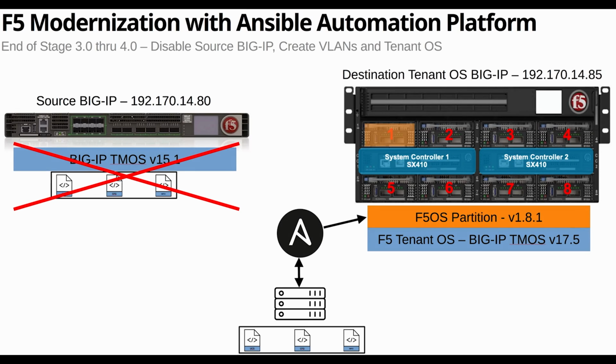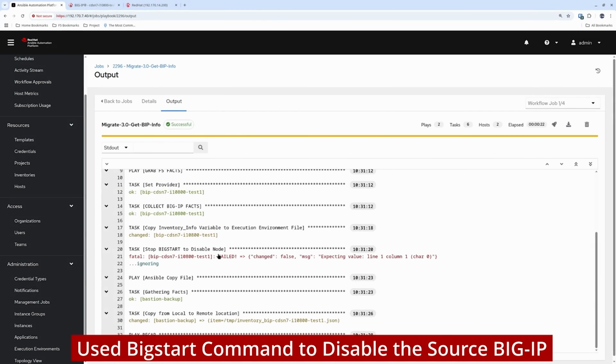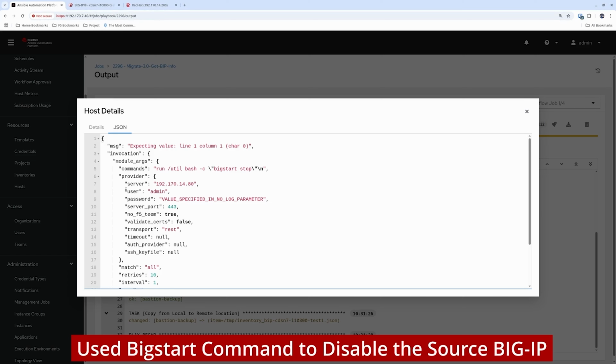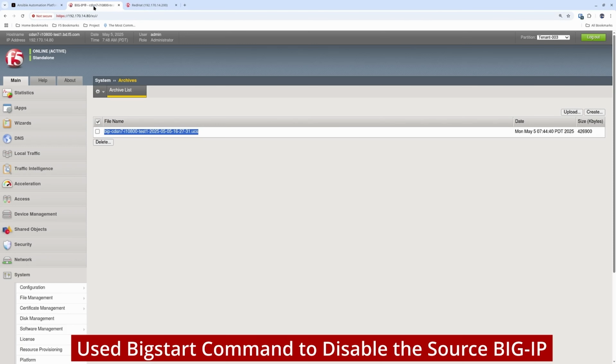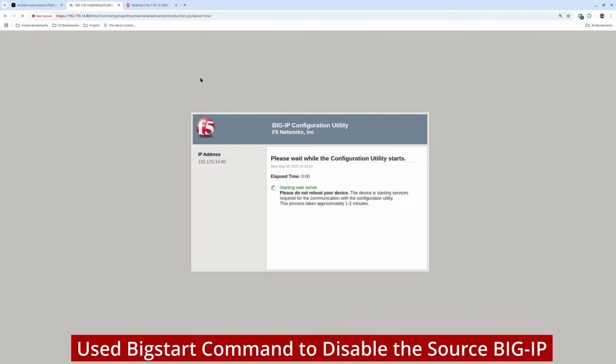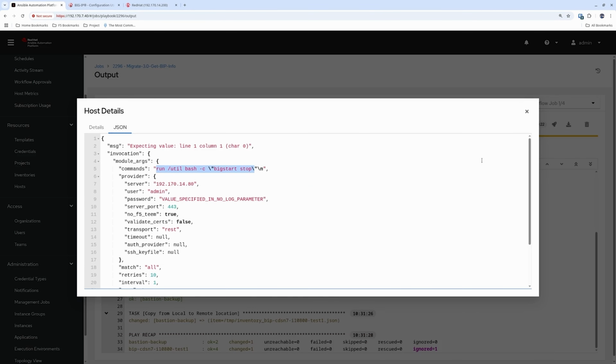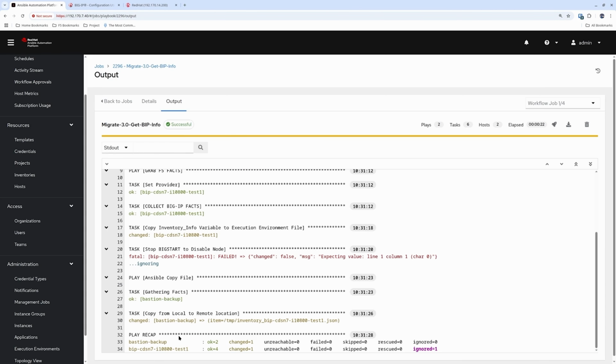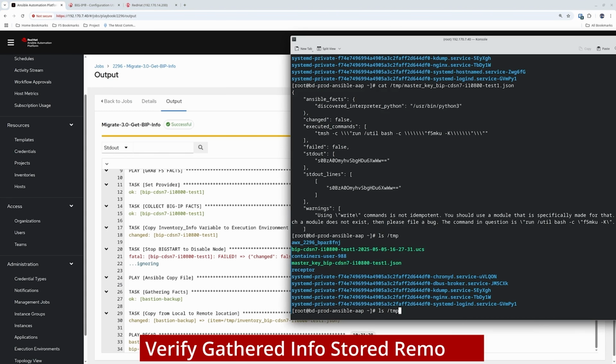Now in stages 3 through 4, we're going to disable our source BIG-IP. We're going to create the VLANs and the Tenant OS partition. So first thing we need to do is disable our BIG-IP, our i10800. We don't want to have duplicate IP addresses. This could be done at any time, but we're doing it at this specific point in time, so that when we do our restoration and all of that, there won't be any duplicate IP addresses.